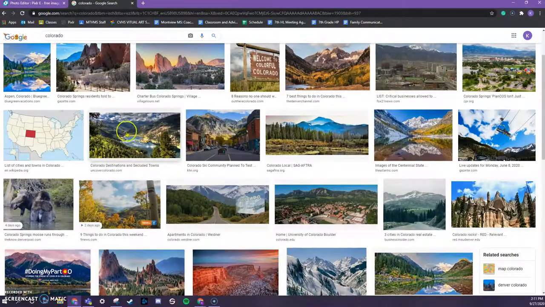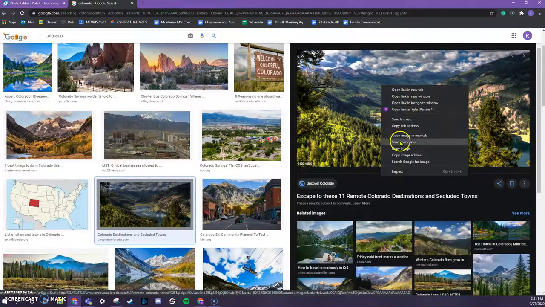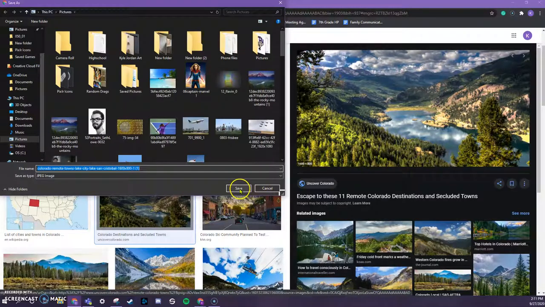So I'm going to use this one right here. Actually, I already have this one downloaded, but it won't hurt to do it again. Make sure it's open. You can see that the pixel size is fairly large. This is what we're looking for. Right click and I'm going to save the image as, and I'm just going to save it to my pictures folder where they automatically go.